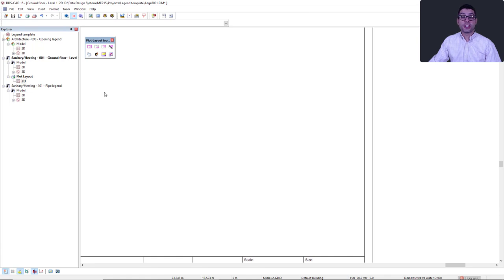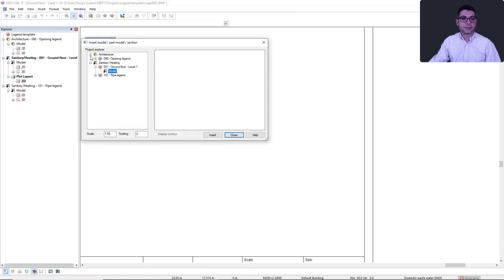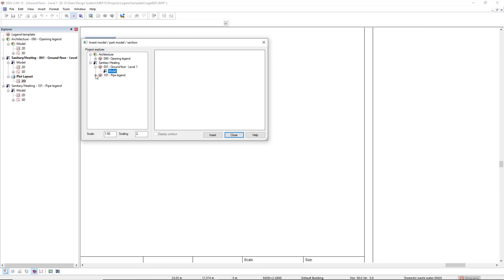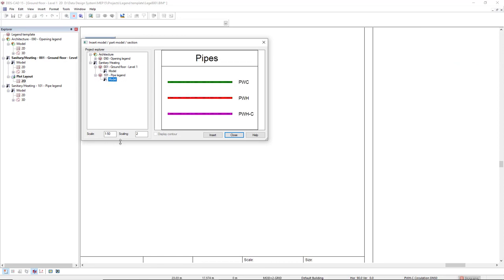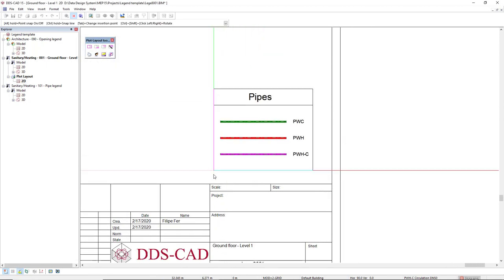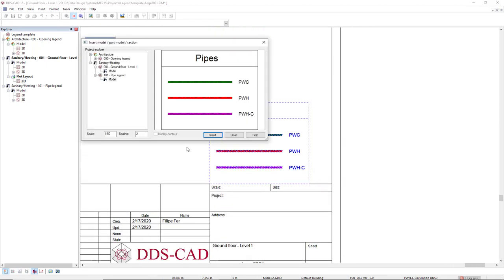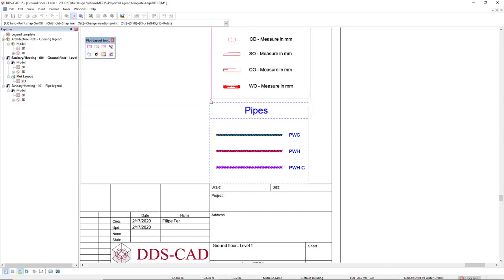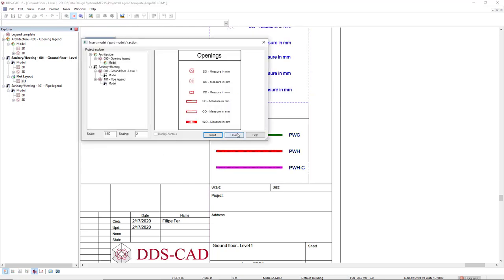To insert this legend in the plot layout, we use the function model part, model section. So you find here the pipe legend, you click on the model, and click insert. Let's do the same to insert the opening. So I will select here the opening element, model, and insert on the top of this one.